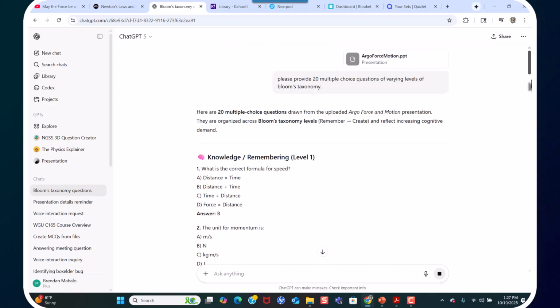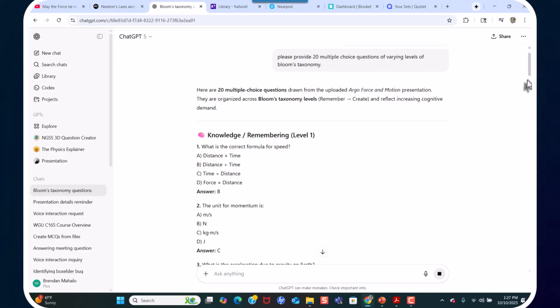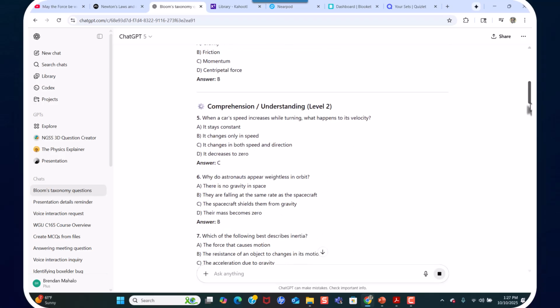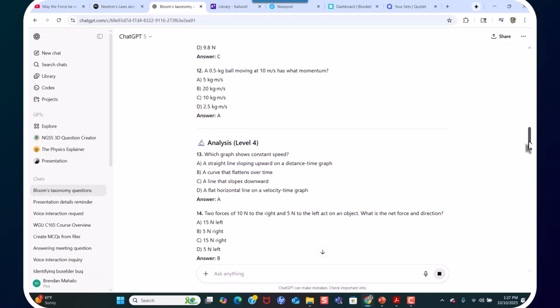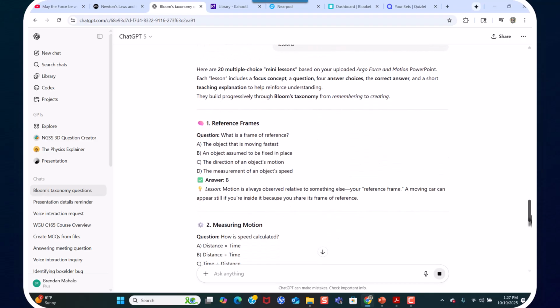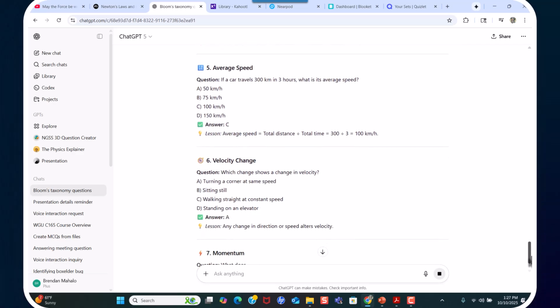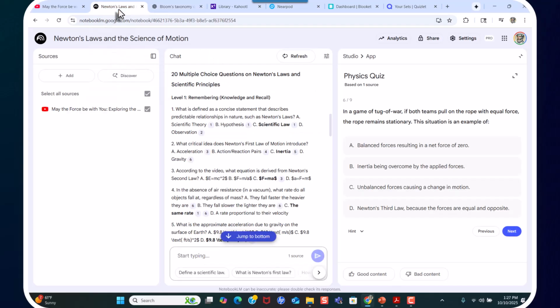Now, once up here, I said, I want to have Bloom's taxonomy. I said, here's a knowledge level, comprehension, understanding. So you can ask any type of questions to create these multiple choice questions. So now I actually have 40 multiple choice questions from this PowerPoint presentation. For some reason it stopped here, but it's still working on it. There it goes. So now let's look at NotebookLM.